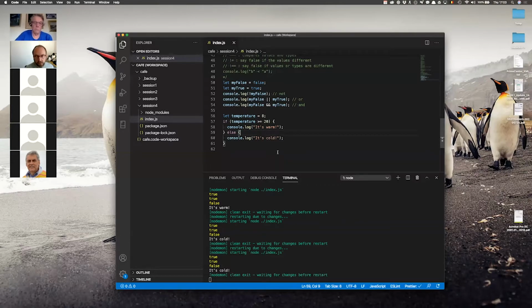Now, two more things. You can do it in a bit different way. You can put the console log it's cold before the if statement and skip the else. Then it will always be cold except when it's warm. You could, yes. Although here it's difficult, because then it's going to write out it's cold, and then it's going to write out it's warm as well if it's warm. But with assignments, you're absolutely correct. That is something that I use a lot as well. Maybe I will put an example of that in the homework.